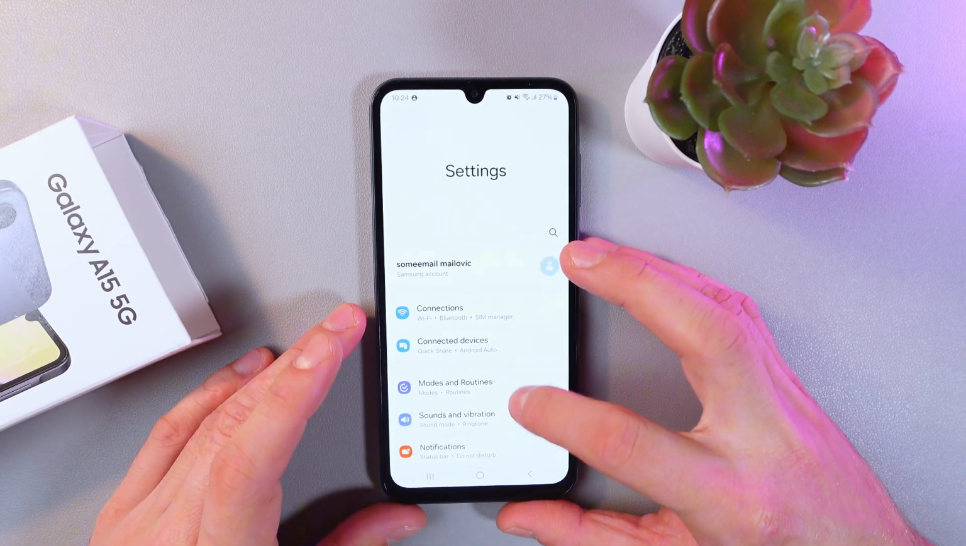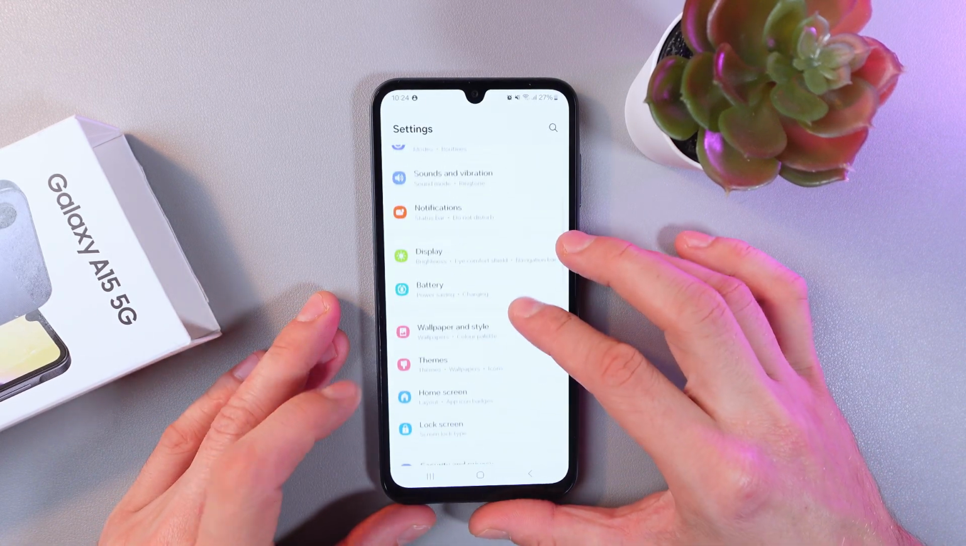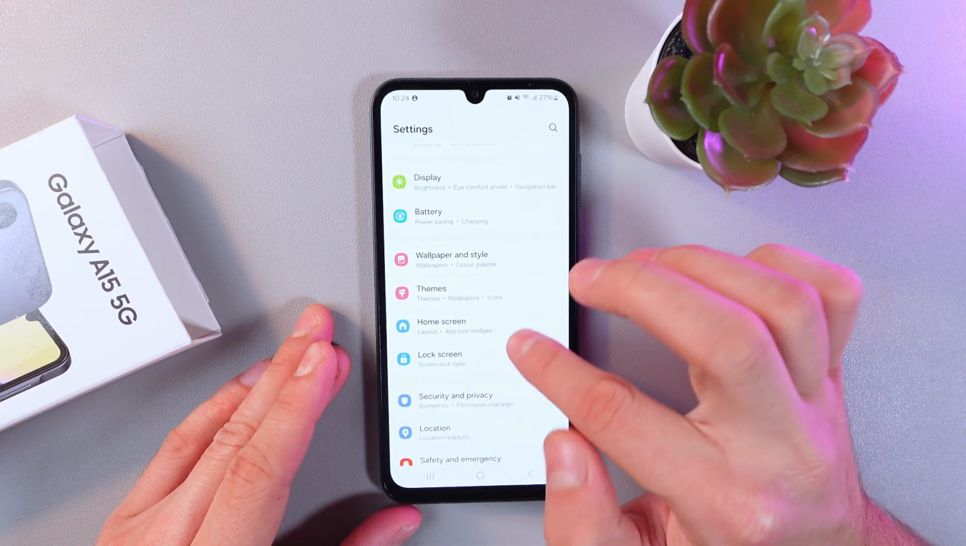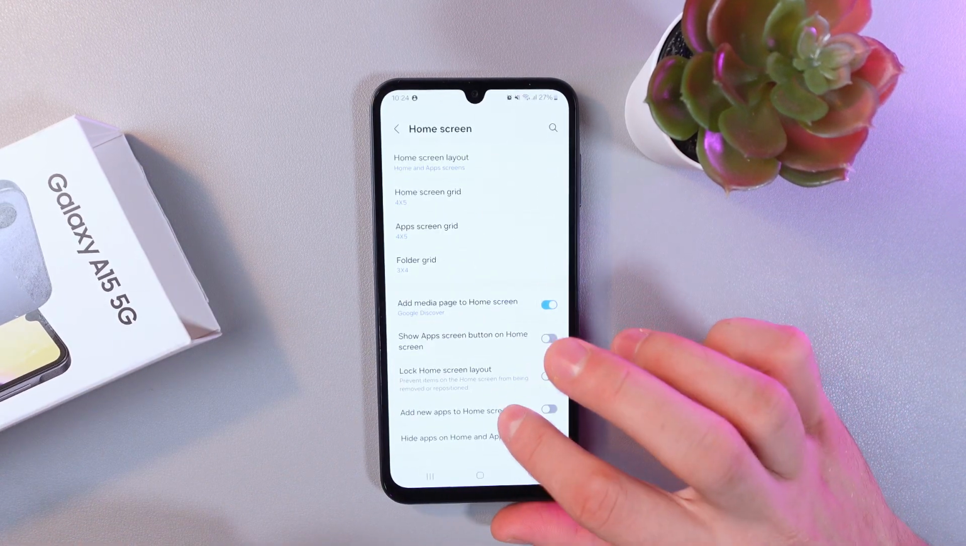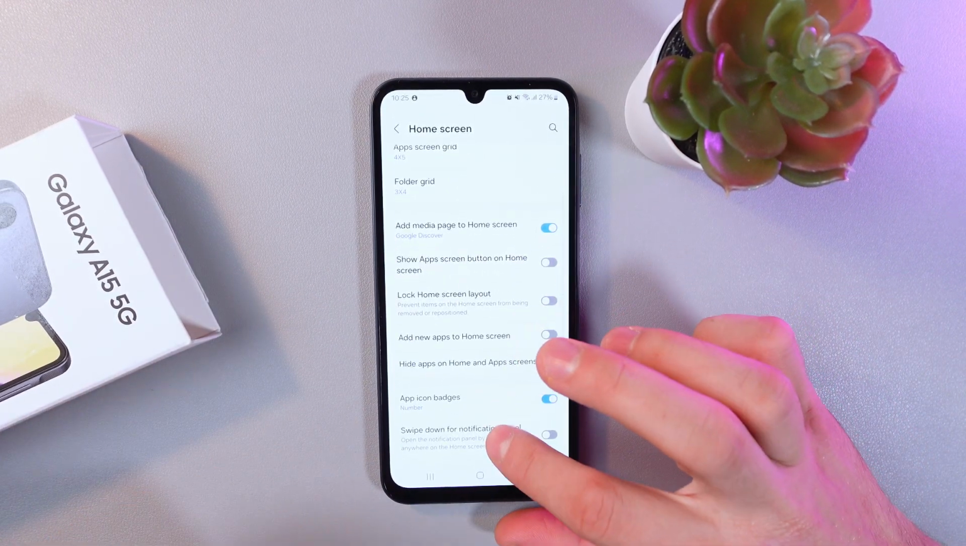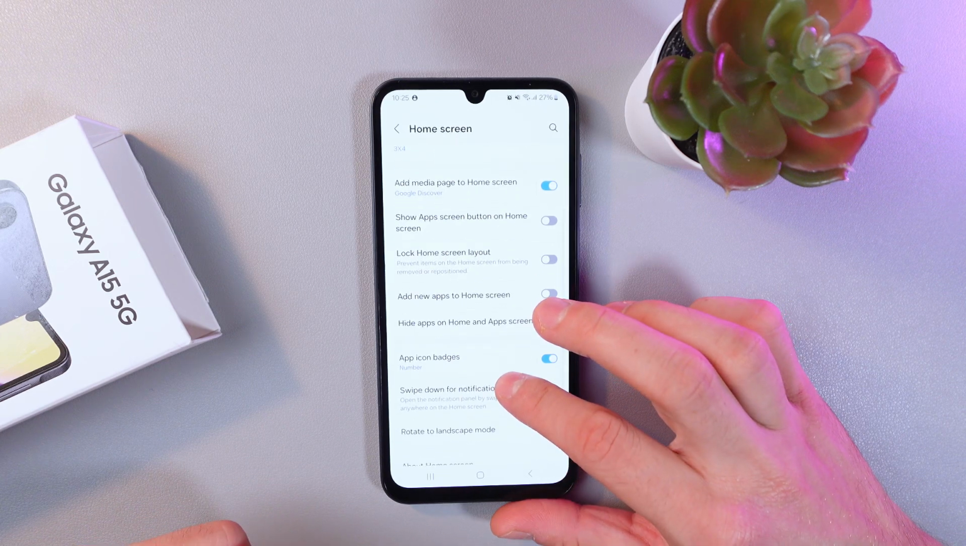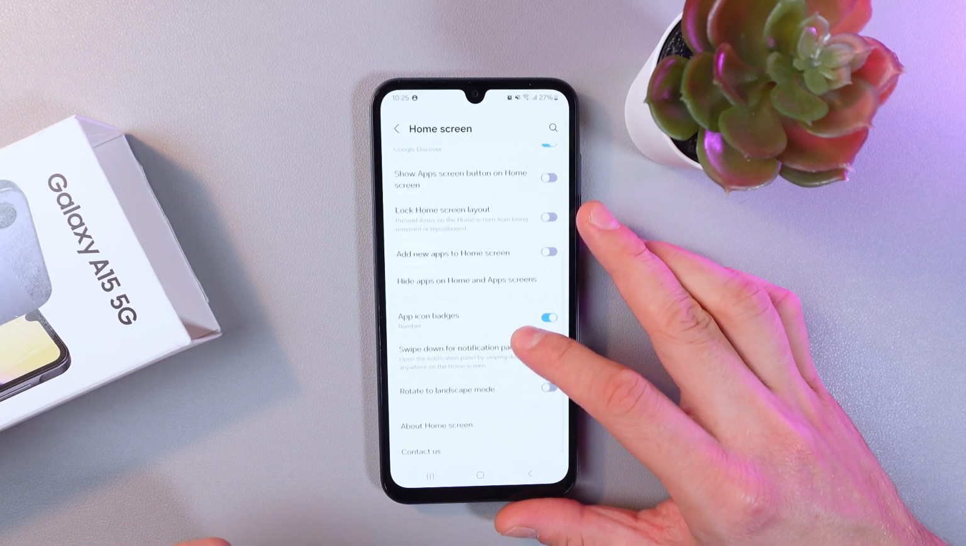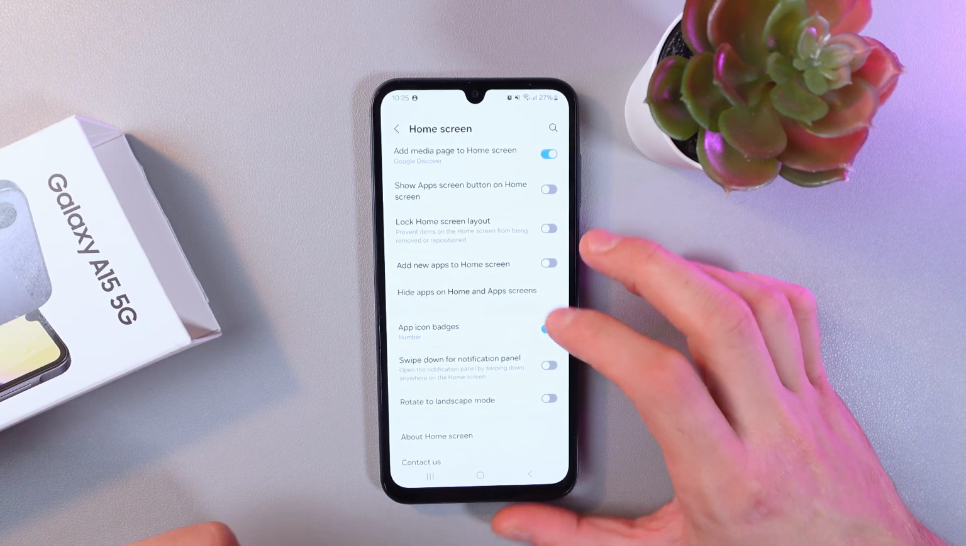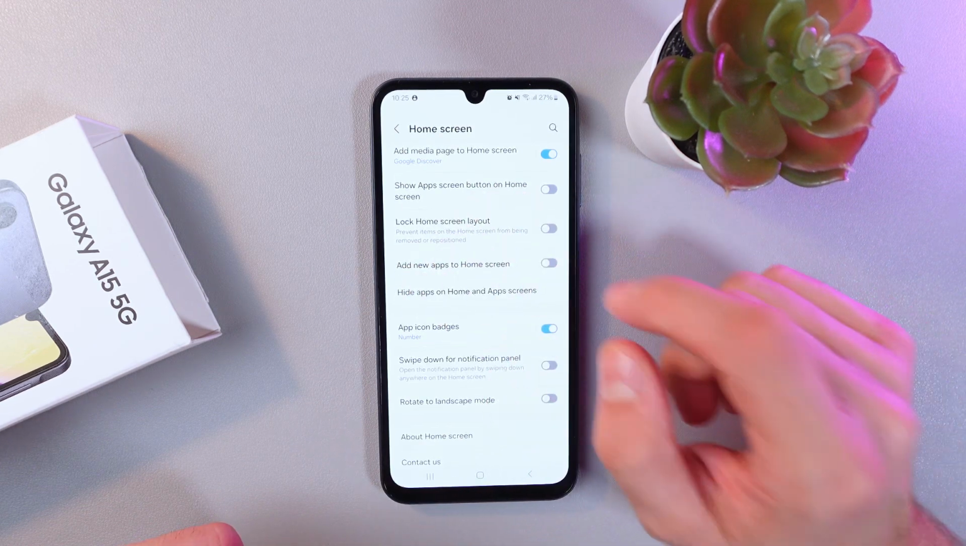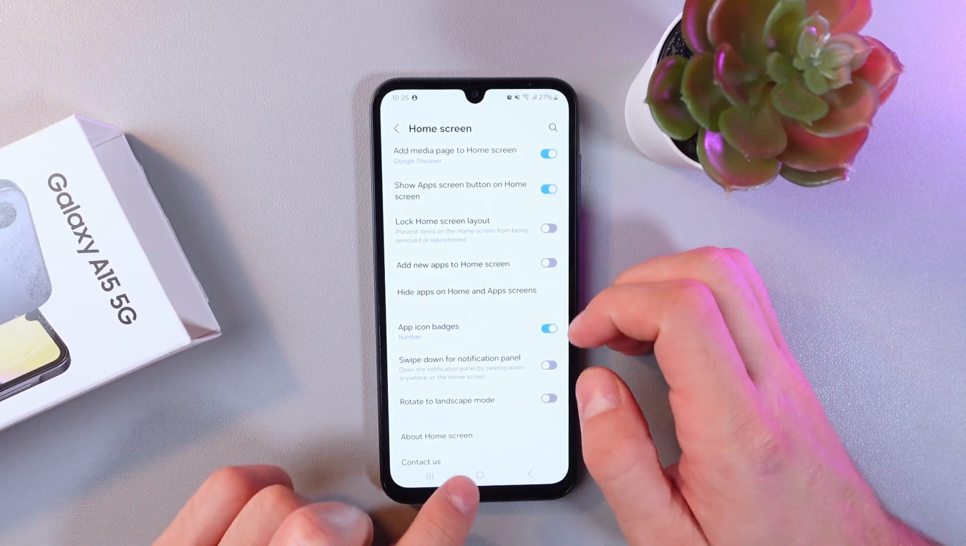Now let's scroll down and select our home screen. Here it is. Press it. Now here you are to find your show app screen button on the home screen. Here it is. So let's click it.